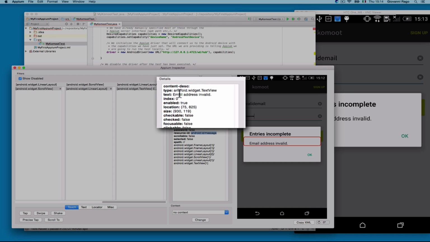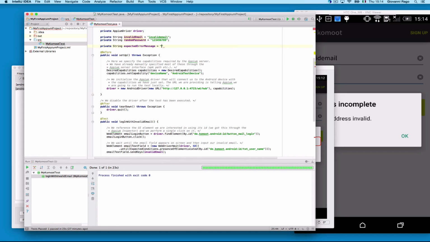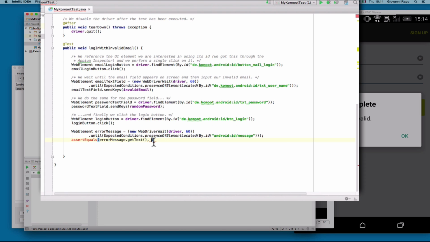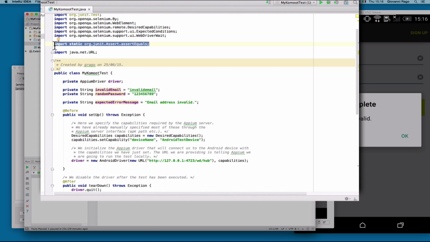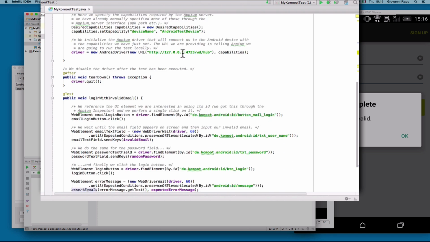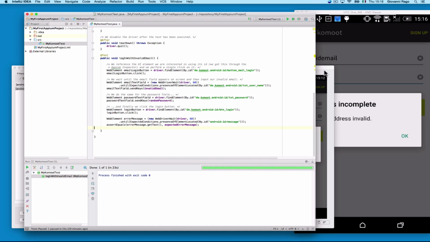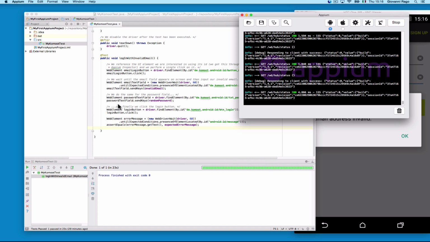To be sure your expected message is free of typos, copy it from the text attribute field in the inspector. Make sure to add this last import for the assert. Now everything is set. We can launch our first true test using Appium. Remember, always close the inspector and restart the server before launching your tests.